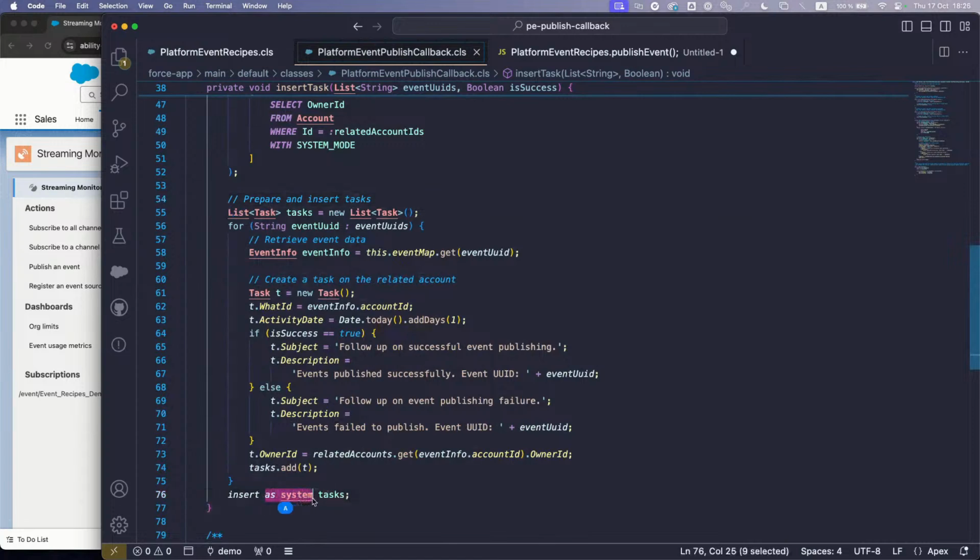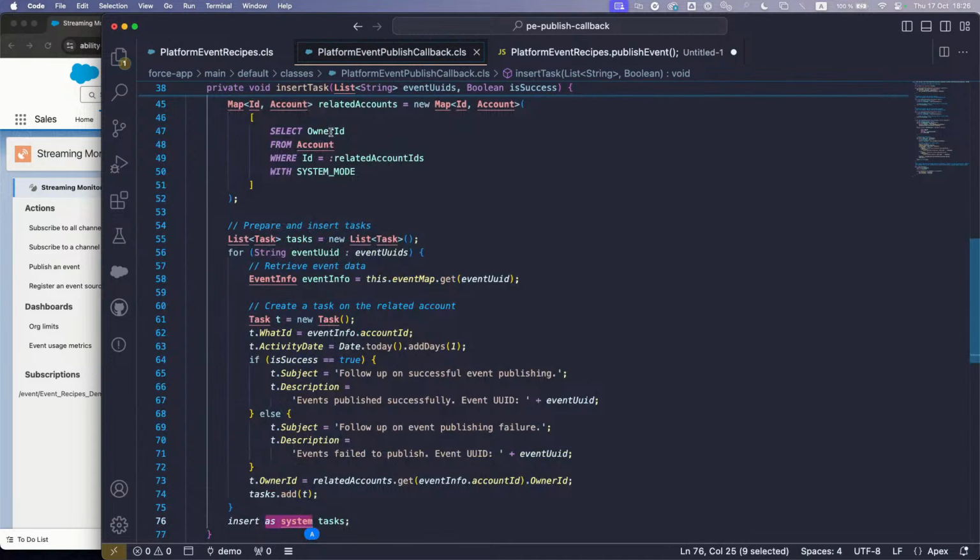I want to highlight the fact that we're using the DML called as system because we are not using an individual user. And what I did in this case also is that I've tracked the owner ID of my account so that I could assign the tasks to the owner of the account. That's important because otherwise, if I were using the automated user, it wouldn't be assigned to anybody.